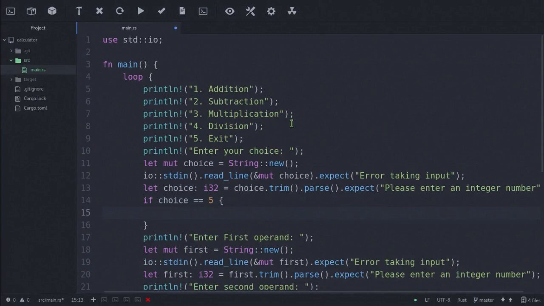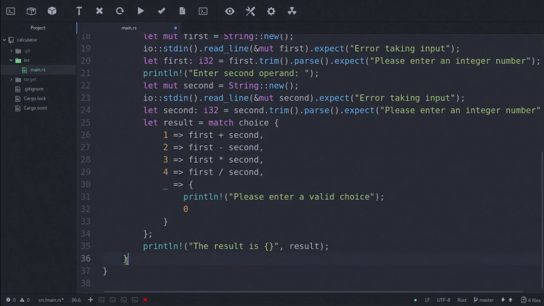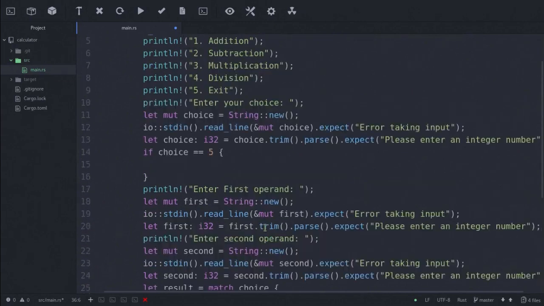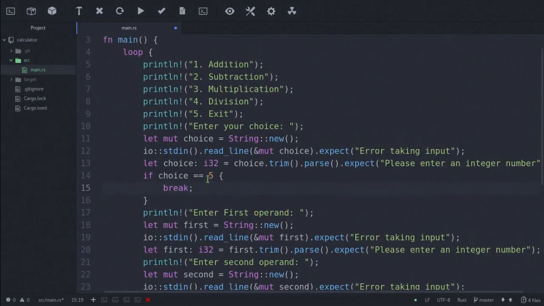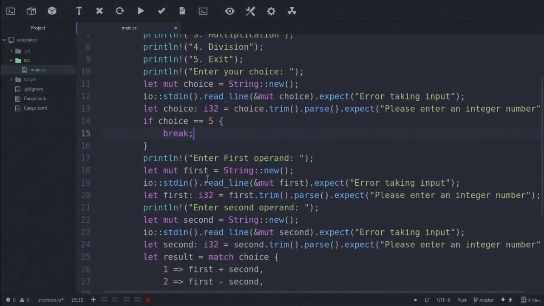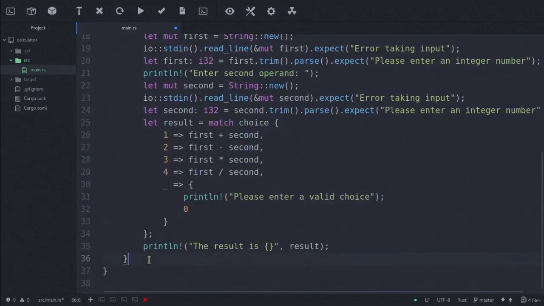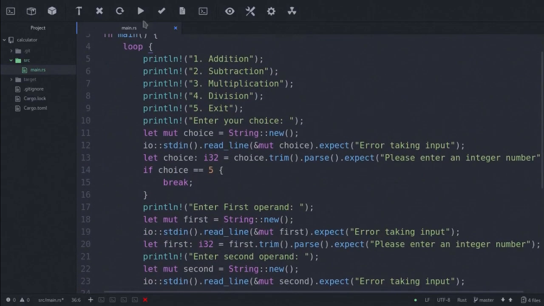But how do we exit the program? To exit the program, we need to exit the loop, because after the loop, this bracket is for the end of the loop, we have not written anything. To exit out of a loop, we have the break keyword. What the break keyword does is it exits from the loop without executing any of the further code, and then starts executing the code at the next line after the end of the loop. But as you can see, there is no next line after the end of the loop, so the program will definitely exit. Let's see.